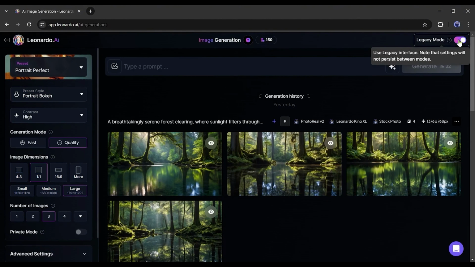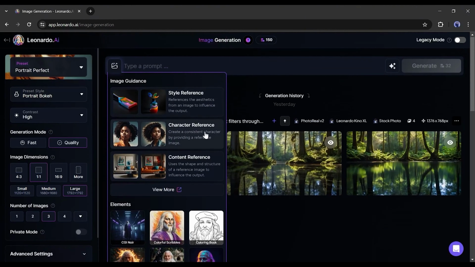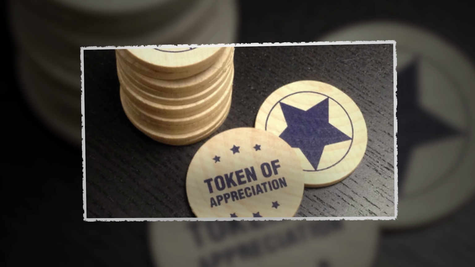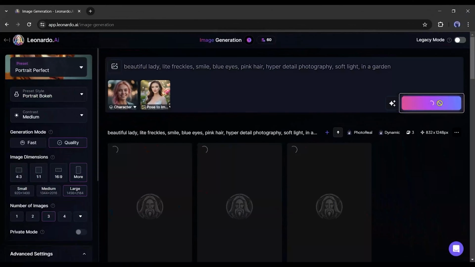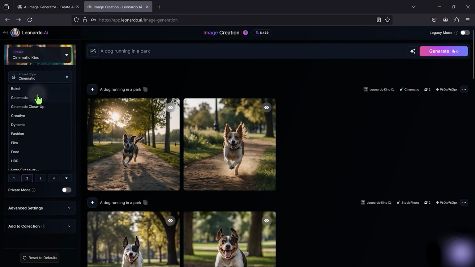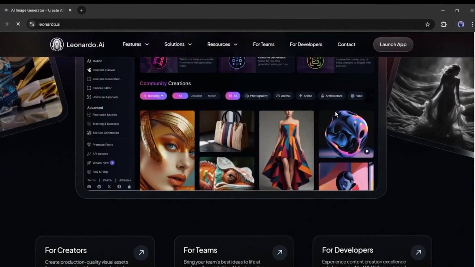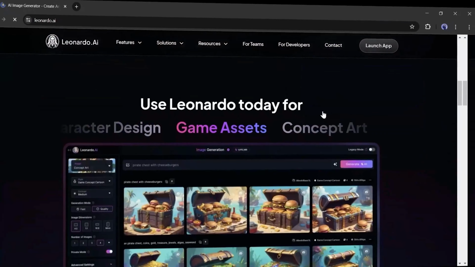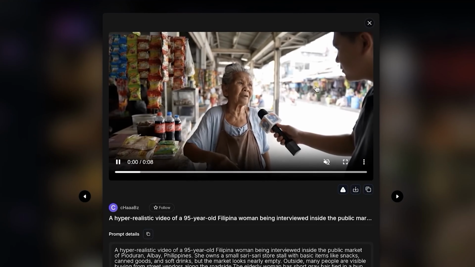One of the best parts is its accessibility. Leonardo operates on a token-based system. You get a generous allotment of free tokens every single day, which is more than enough to experiment and create a good number of images. If you become a power user and need more, there are affordable paid plans that give you more tokens, faster generation times, and access to premium features. For most creators starting, the free plan is the perfect entry point.